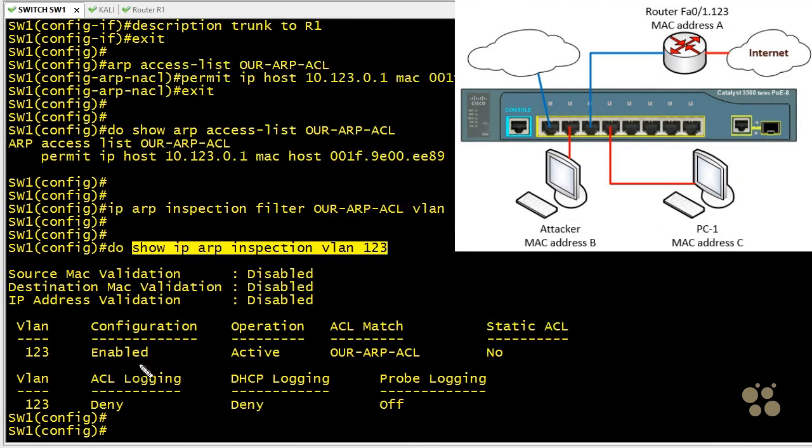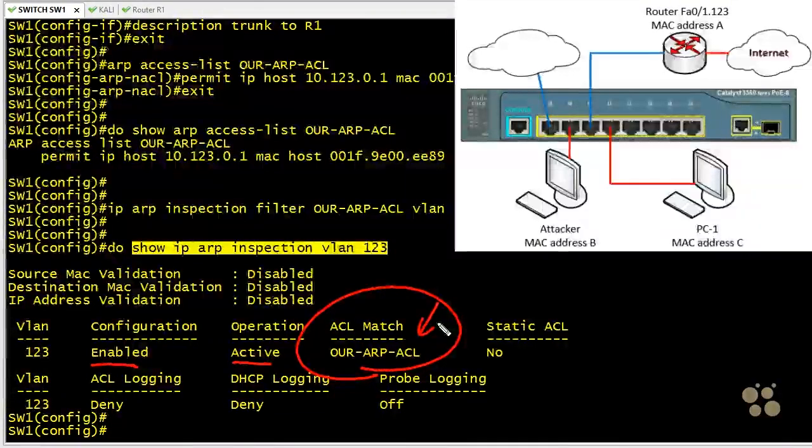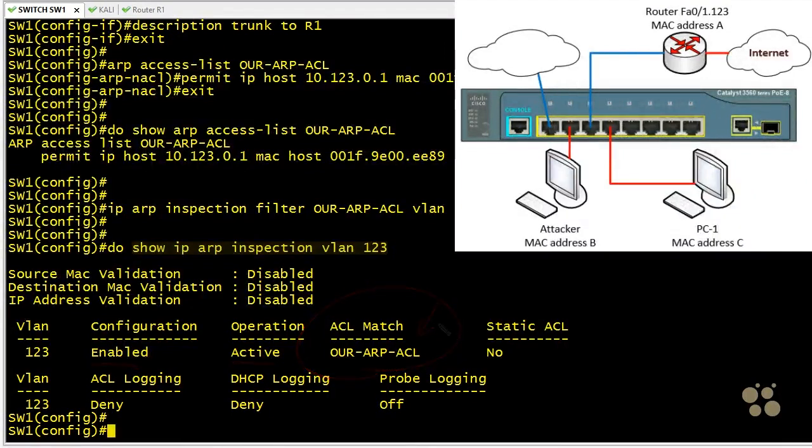So you'll notice now with the command show ip arp inspection for VLAN 123, it's enabled, it's active, and now we have the ACL match option due to the ARP access control list that we configured that has additional information about layer 3 and layer 2 addresses. So let's have some fun with this.